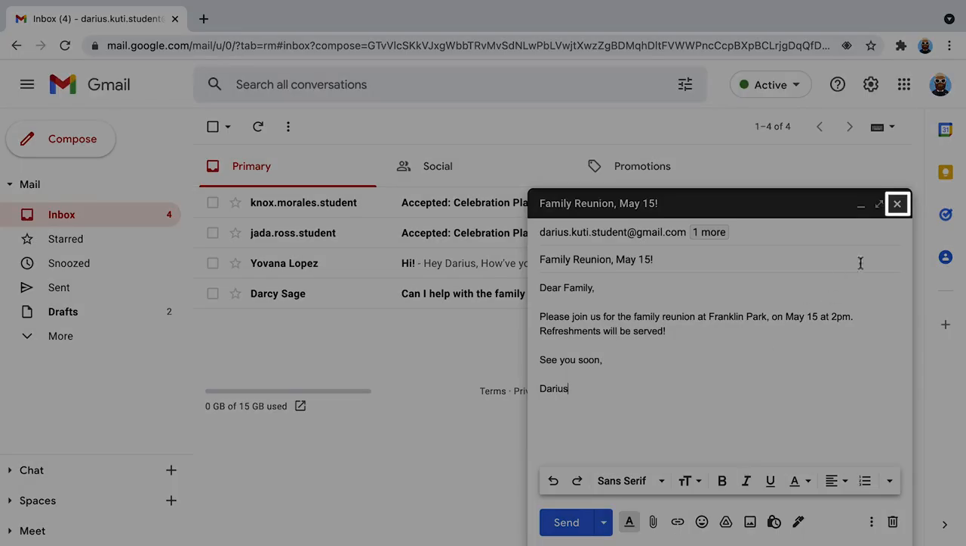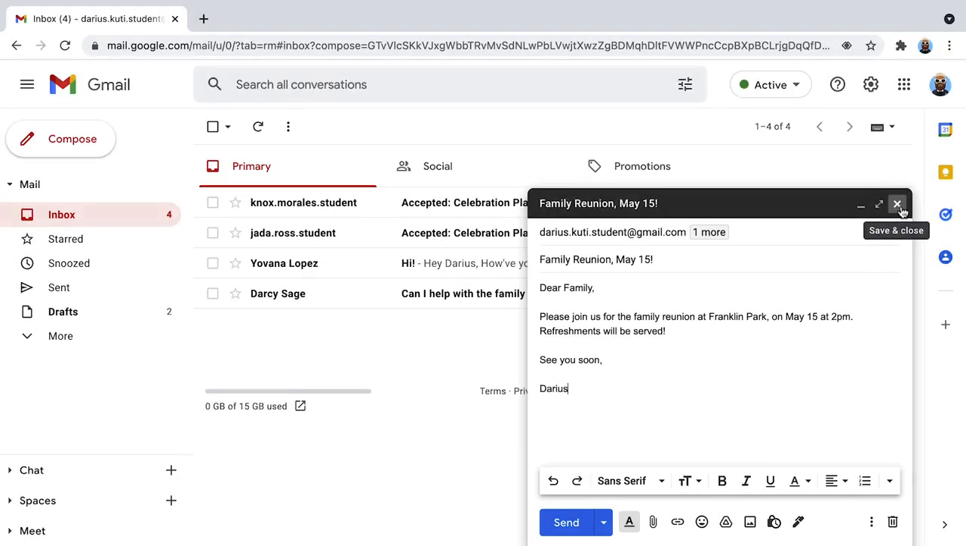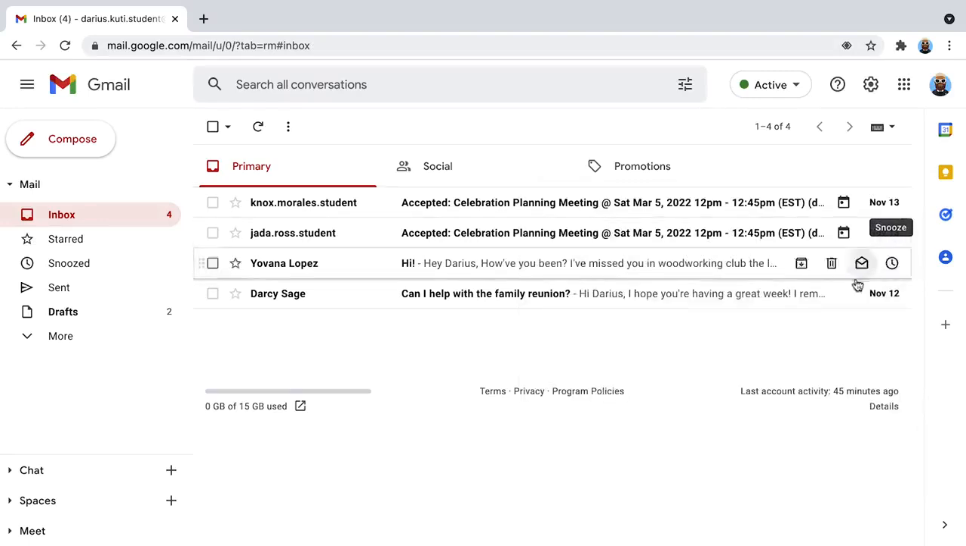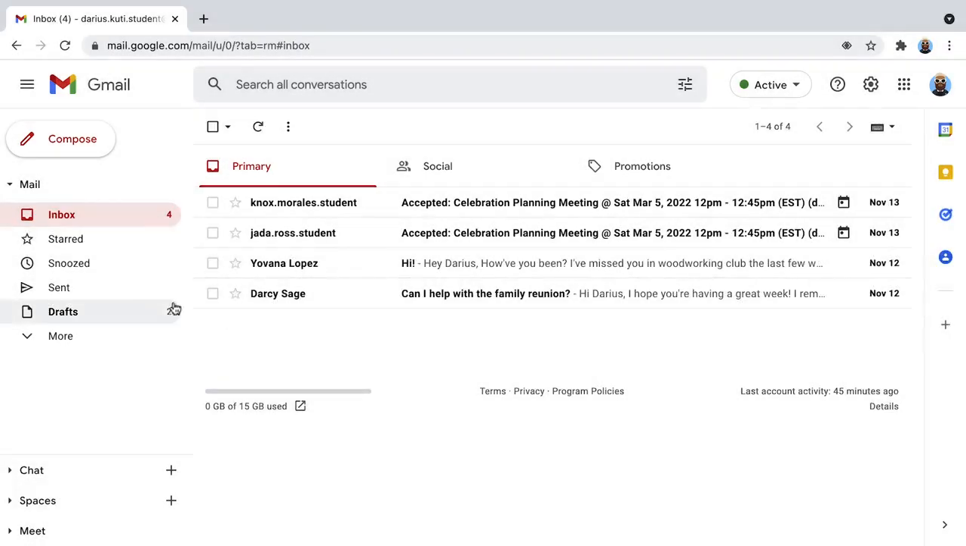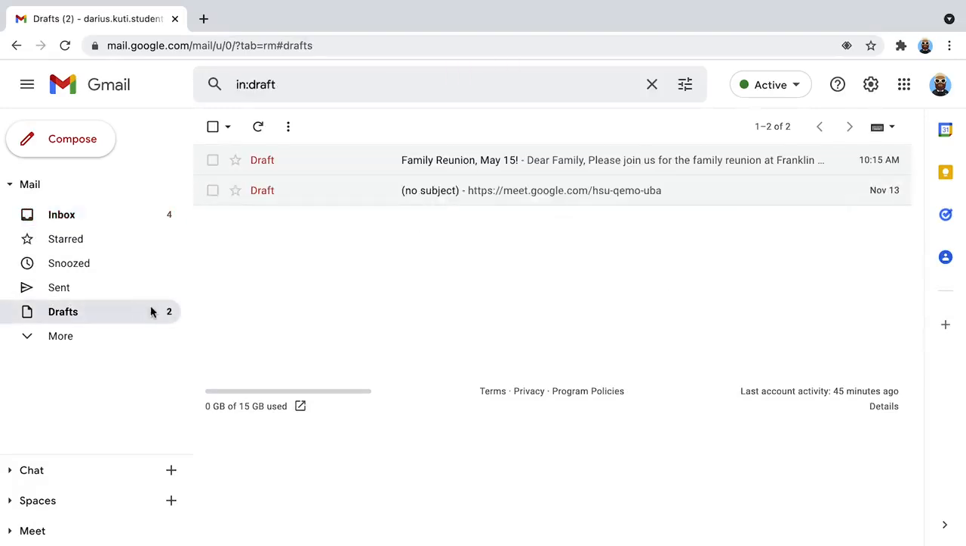Every time you start a new email, Gmail automatically saves it as a draft. If you don't send your email, you'll be able to find it by clicking Drafts on the left side of your screen. Saved drafts allow you to take your time writing an email, give yourself a chance to proofread it before sending, or add more details later.